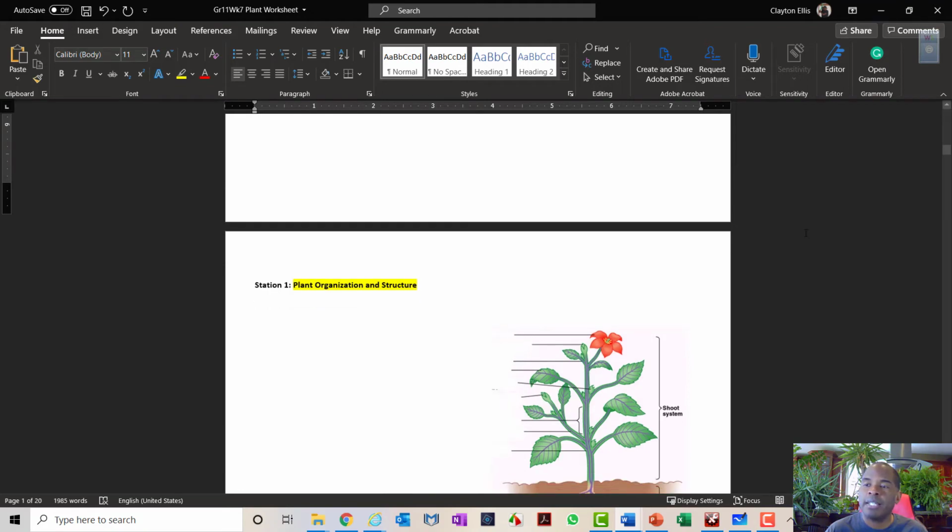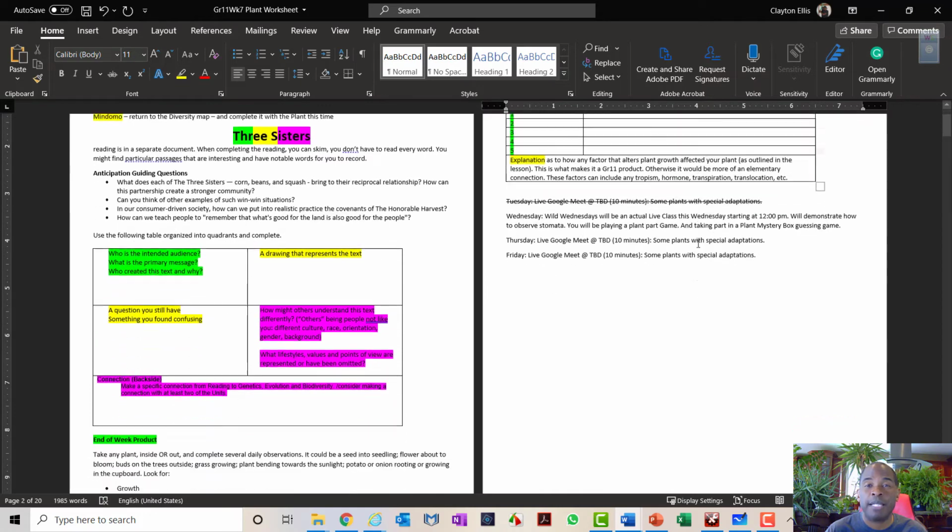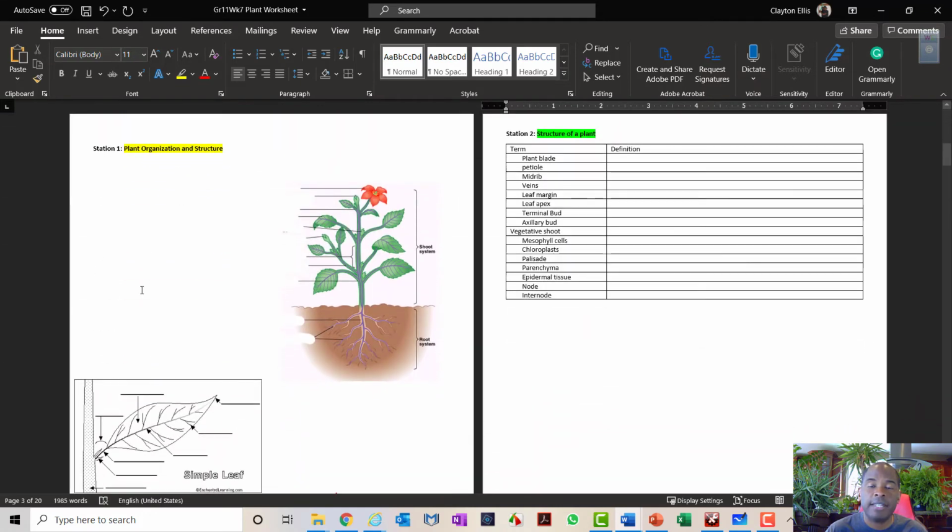So therefore, the Google Sheet. So this is the Google Sheet. This Google Sheet is made up of a bunch of plant stations. And each of these stations have information that you're completing. Some are in yellow for the complete experience. Some are in green for just the minimum. In many cases, they complement each other.